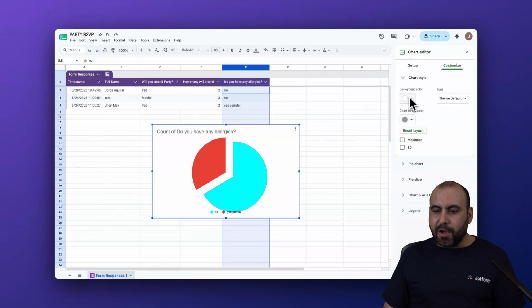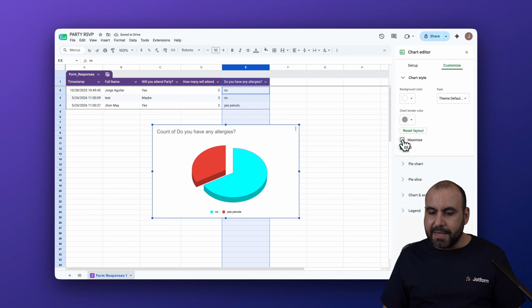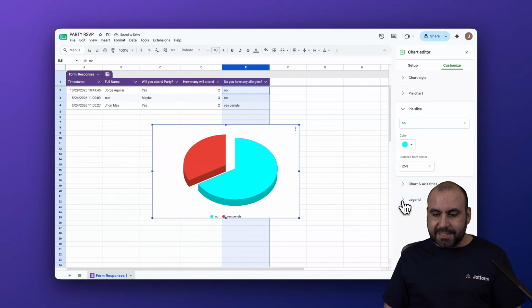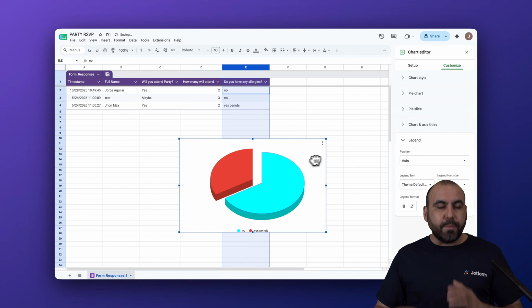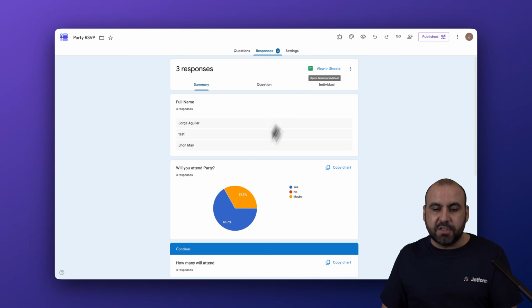The chart style, so the background, the font, the chart border, I can reset the layout. I can make this 3D to have a little bit better look for this case. Maximize the pie chart options here, the pie slice, the chart and axis title, and the legend for this. So it gives me more customization settings here in Google Sheets for that Google form that was just filled out.